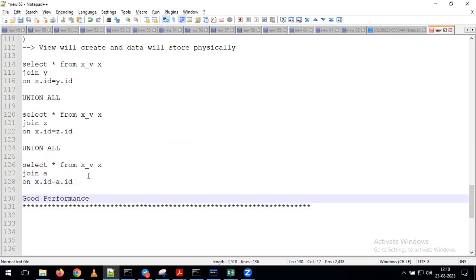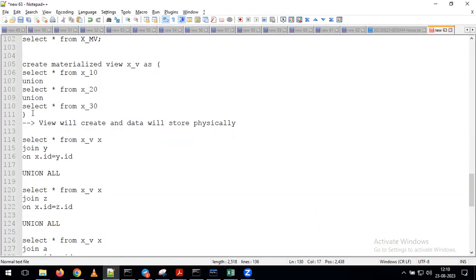What's the reason? Because the memory is separated for that. Already we created the materialized view here. Does this materialized view have virtual data, or physical data? This has physical data. Now, when I fire this query, will it perform the union operation again, or fetch the data directly from the physical data? Directly from the physical data it will fetch the data. On top of the data, it is going to apply the join.